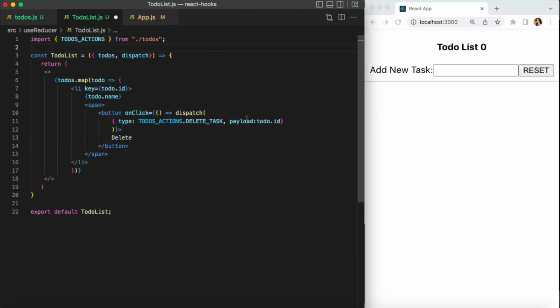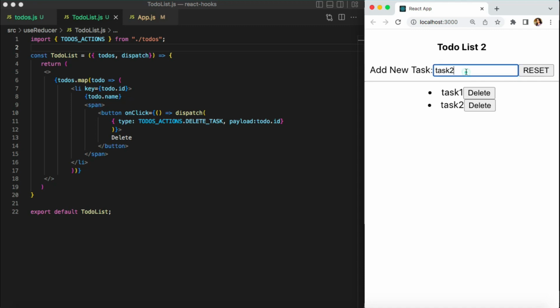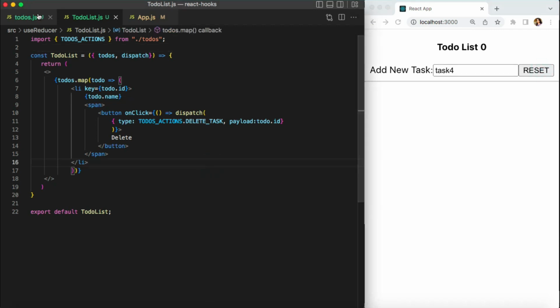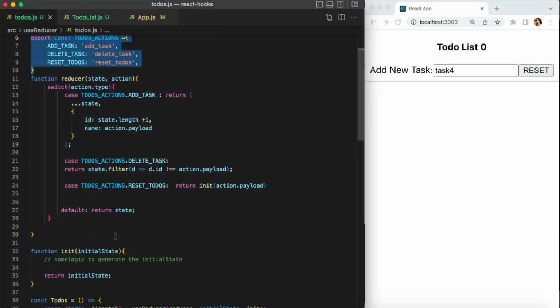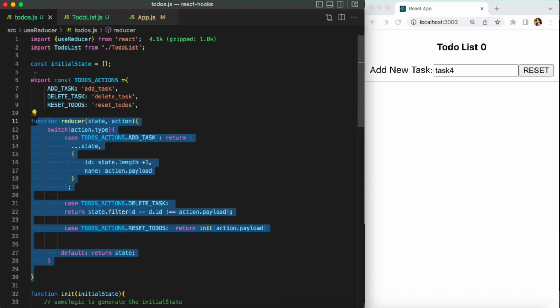Let's test this once. Let me add a few tasks here. Let's test the functionality. If I delete, it will work. If I reset, it will reset. Perfect. So it works fine, right? So this way you can clean up. You can put your reducer also in a separate file, right?